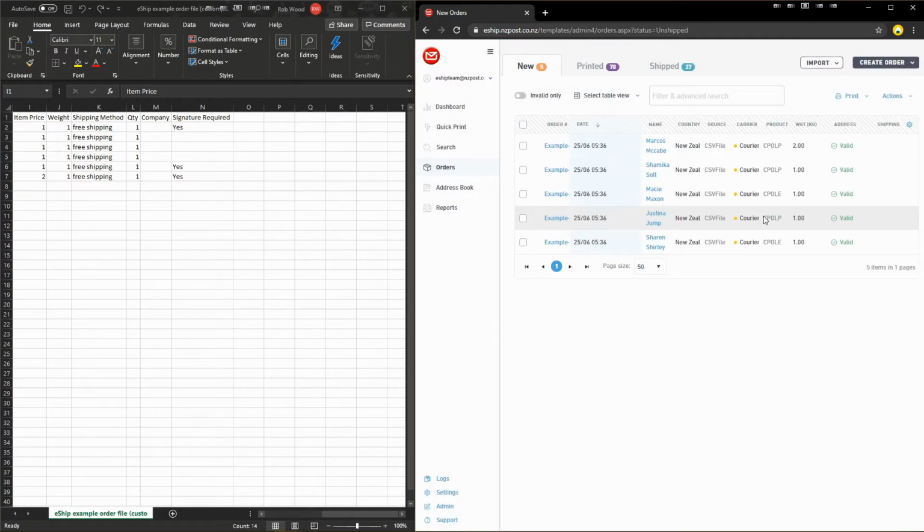The orders appear here. If you have default services set up on your eShip account, the orders will automatically be assigned that service, as you can see in my example. Some of the orders have automatically been assigned the overnight service, while some have been assigned the economy service. Or, if you defined those services in your file, you should see here that those services have been assigned as expected. Let's open that last row, which appears here at the top because it was imported last, and see if all of those items were added as expected.